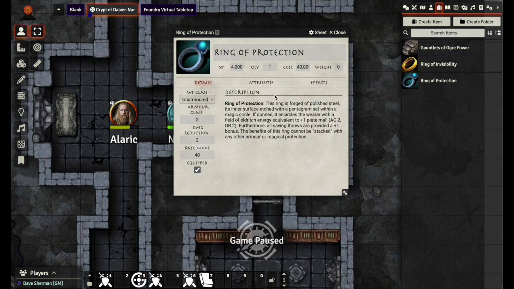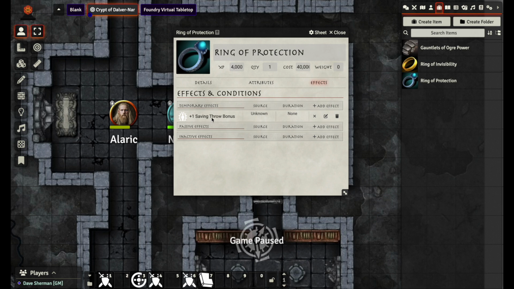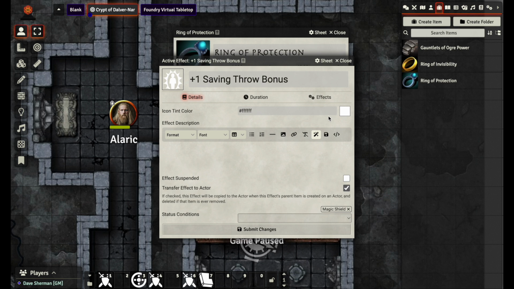So 2 and 2, but also we've got effects because there's the +1 saving throw bonus. So for that one, I have to go into here and edit it. And you can see, first of all, I added a magic shield token effect. If you look at Alaric, he's the one wearing the ring. You can see he's got a little effect on his token. That's where that magic shield is coming from.